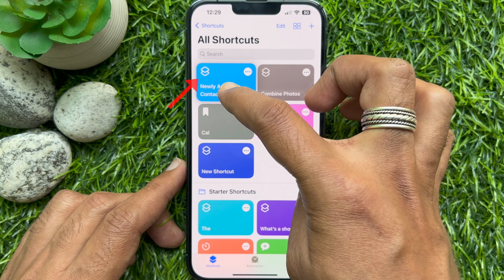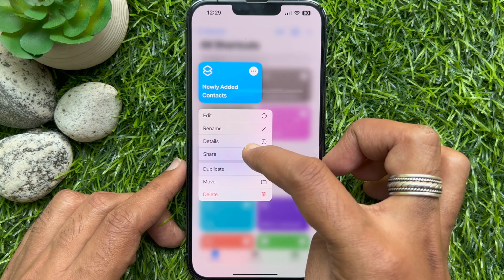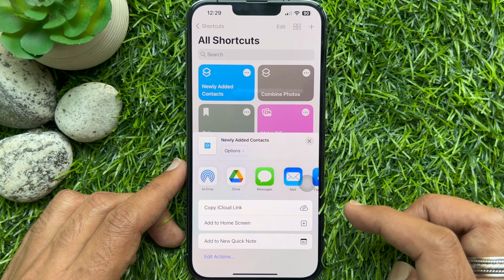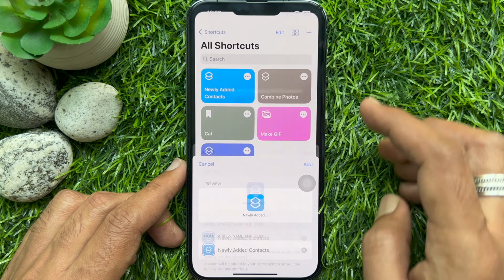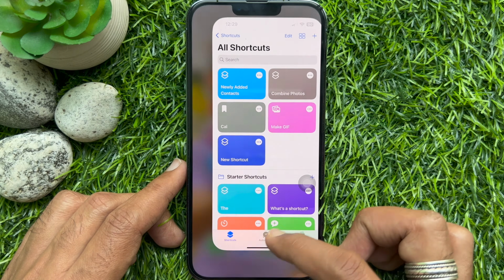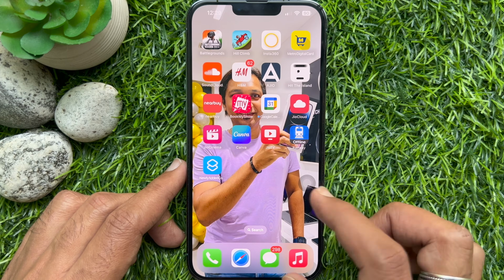Tap and hold on New Shortcut and tap Share. Tap Add to Home Screen. Tap Add. Close Shortcuts app. Now from home screen you can check recently added contacts on iPhone.